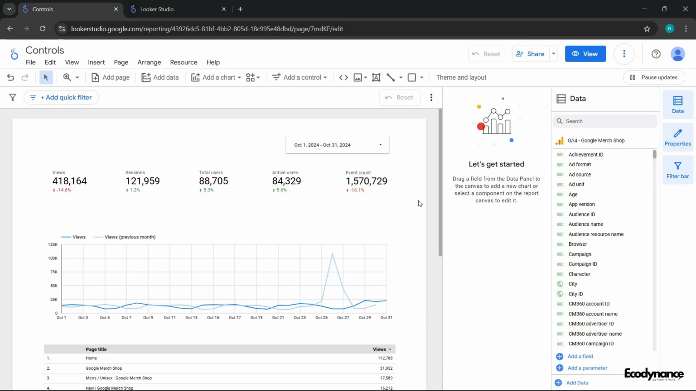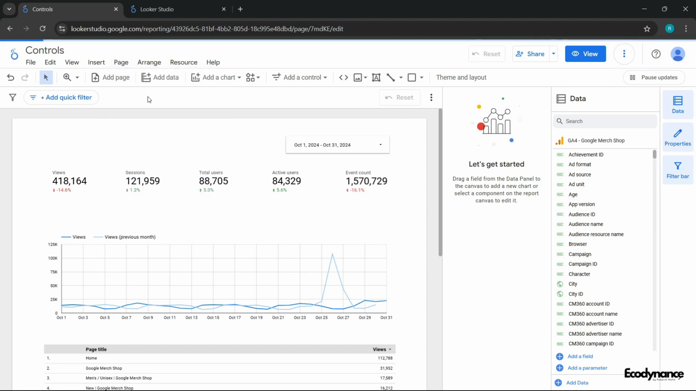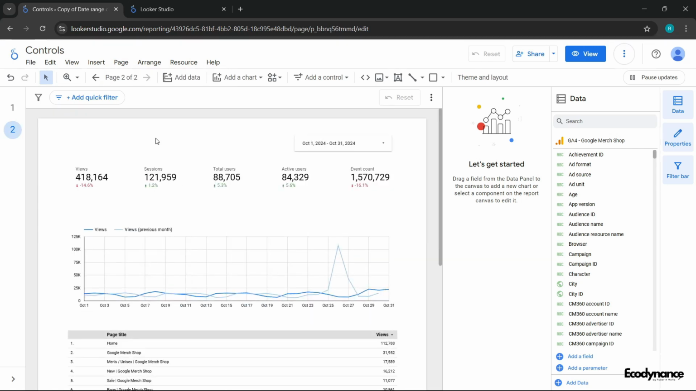Continuing with the development of controls within Looker Studio, in this class, we will learn about the next control, the drop-down list. To do this, we will duplicate the pages so that we can have each of the controls we learn about on a different page. Let's go to the Page section and duplicate the current page. All right, we have duplicated it.